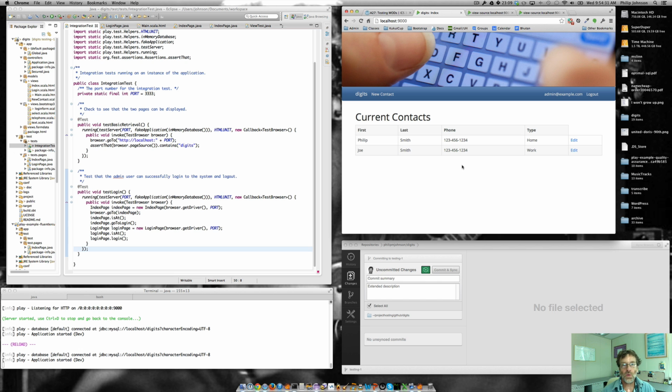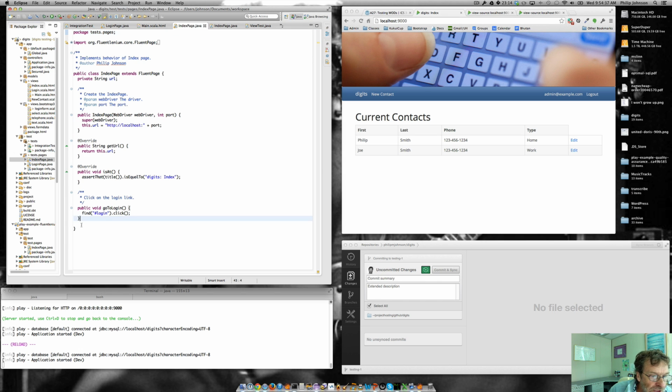Okay, so what we'd like to do in the index page is implement, I think, a public Boolean isLoggedIn method. The question is how do we assert that in fact we're logged in. There's a variety of ways to do it, and one way we could do it is by checking to see whether or not the logout link is actually there.